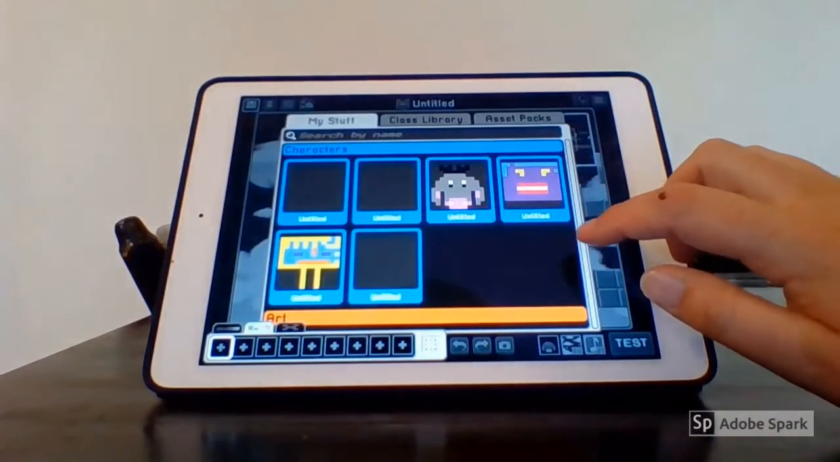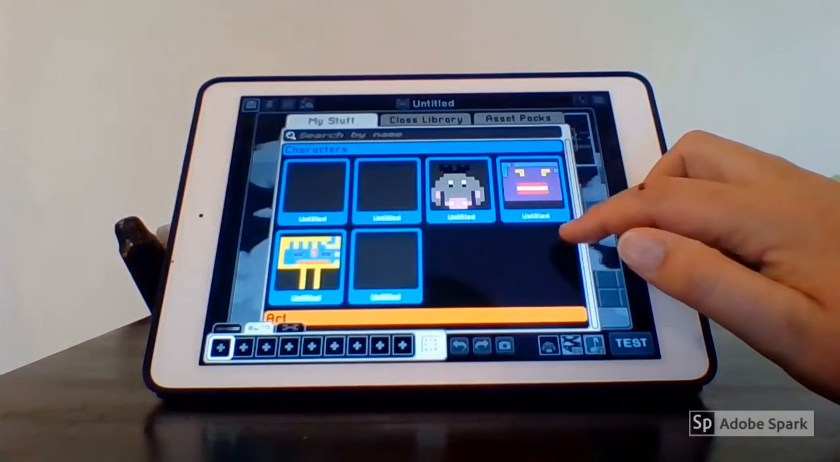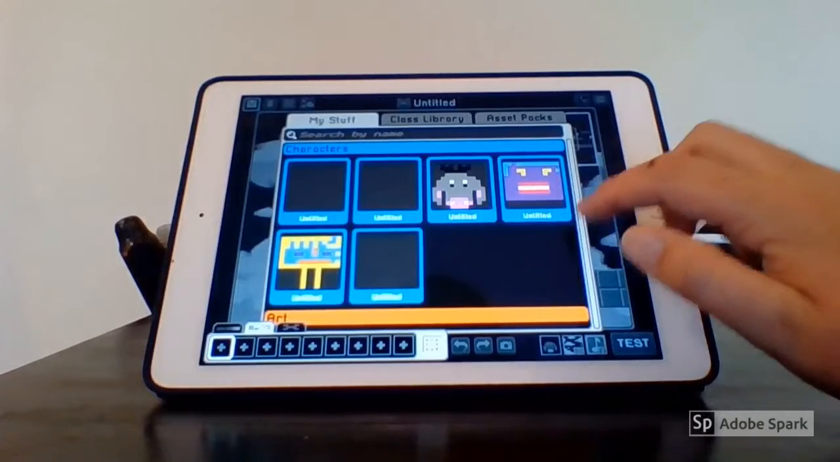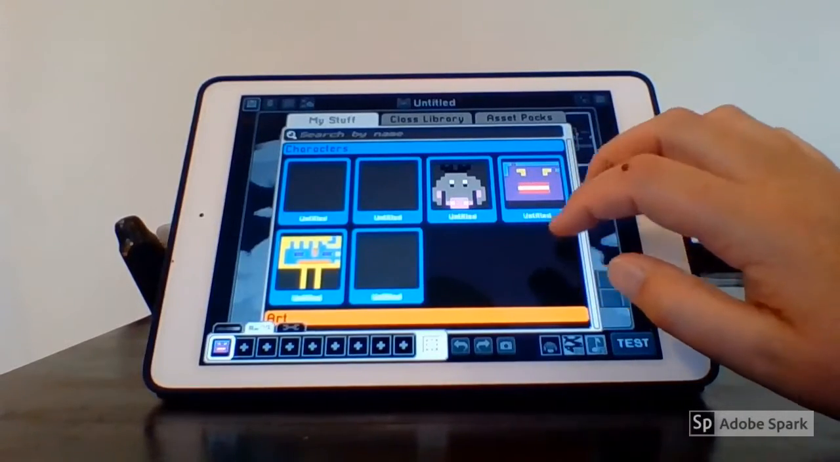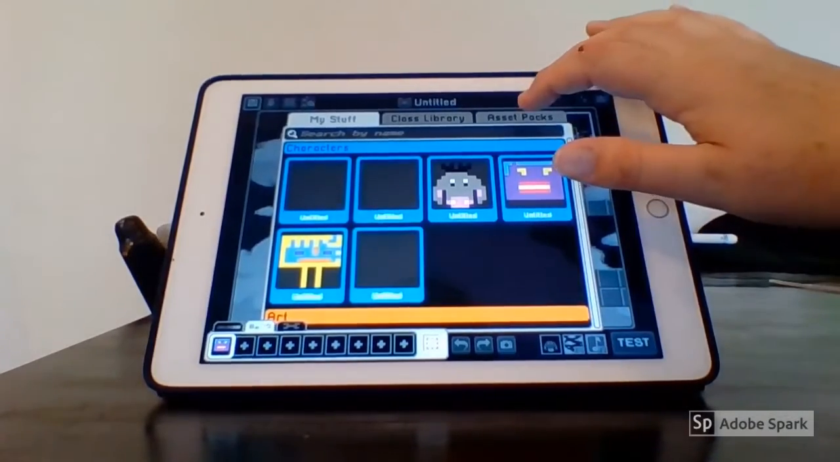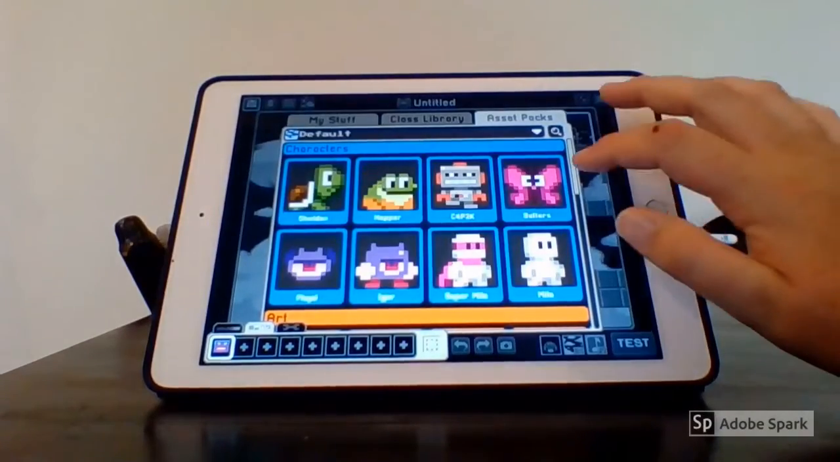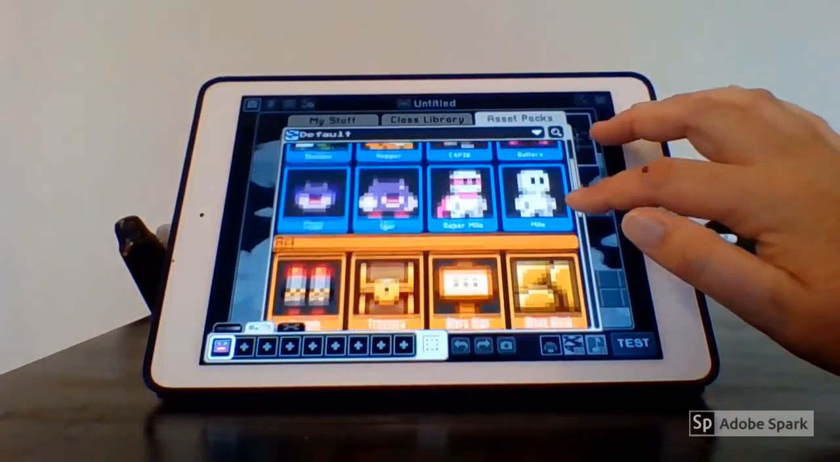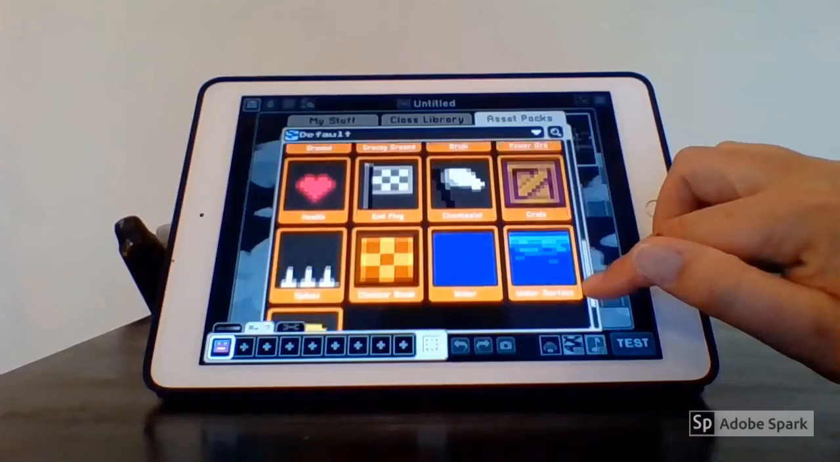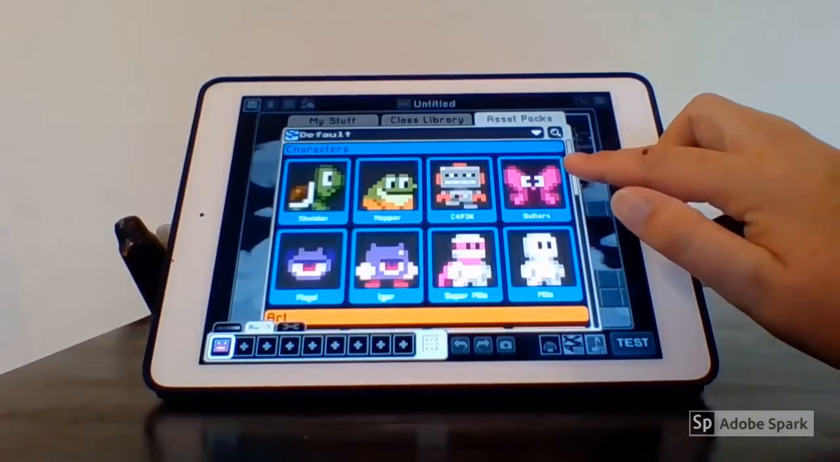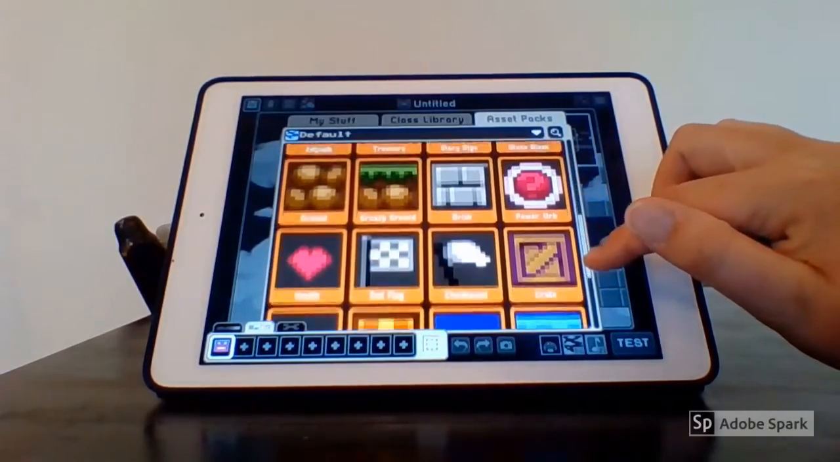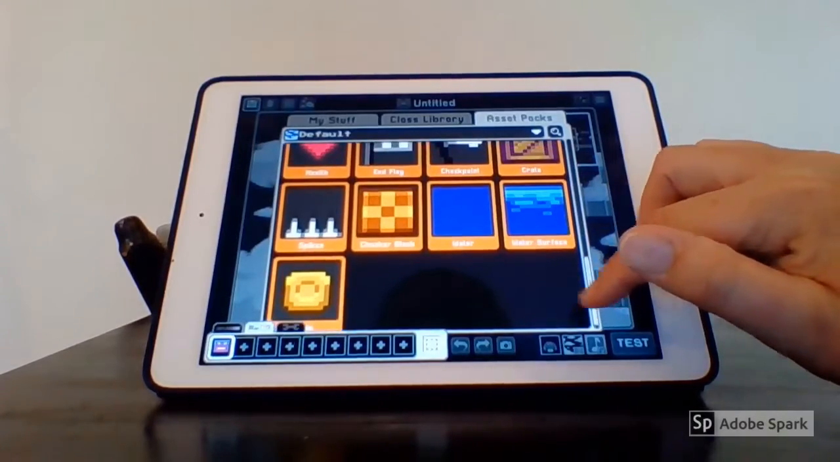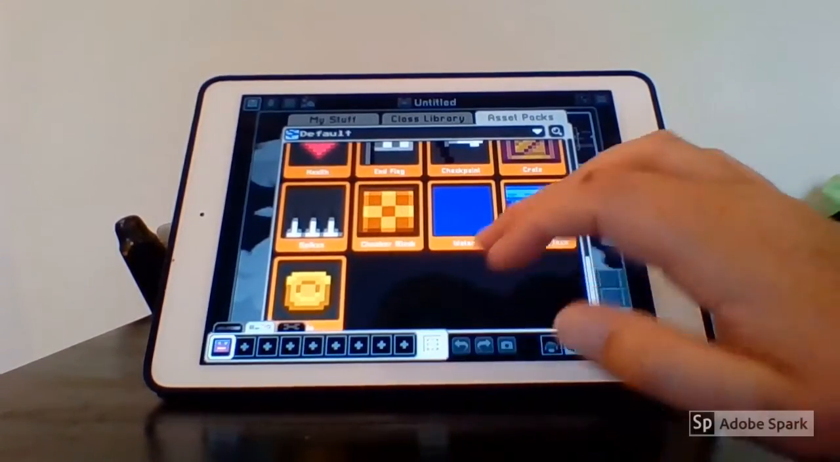You'll see your stuff, so any other characters that you've added in there, your enemies. So I'm going to click on one of the enemies that I created. And then we have the asset packs. These are things that come preloaded with your Bloxels account. So you have characters and then some art. And you can go ahead and fill up some of these plus.